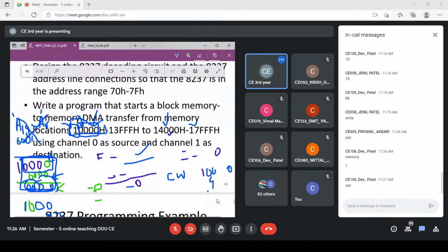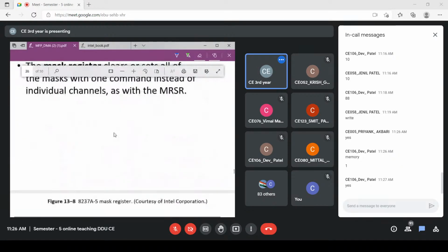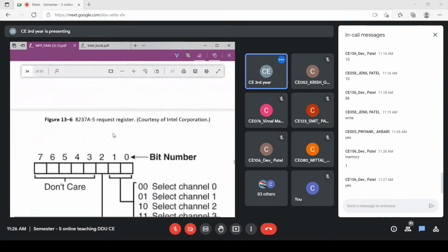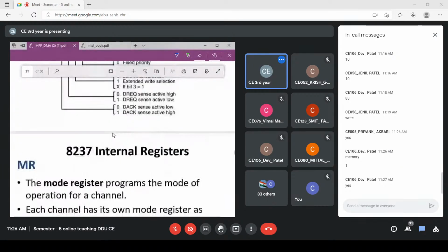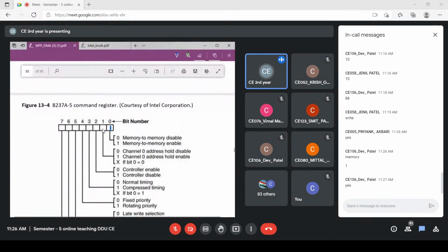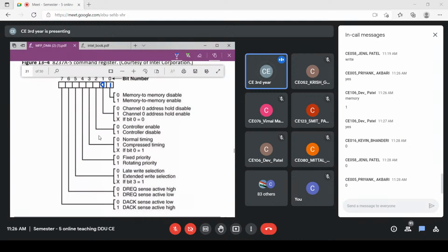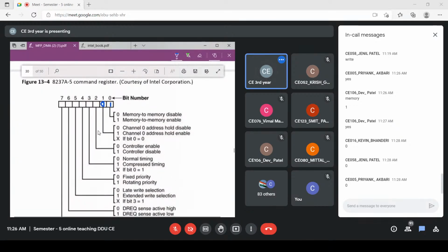Yes or no, Dev? Okay, so now let me know what will be the value of that bit. What should be the value of this bit, 1 or 0? It should be 0. Okay. Should our control be enable or disable? Enable, na?